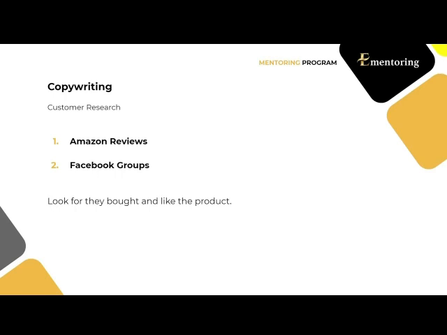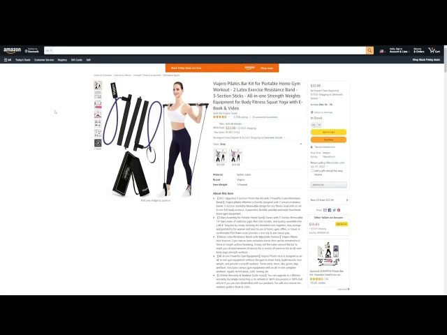and find them fast. Now, the first one I'm going to talk about is Amazon reviews. Search for a gym product, because we are moving into the season where home fitness and gym is very important. And I found this Pilates bar. If I were researching to sell something similar to this, I would go to this section here that says ratings.